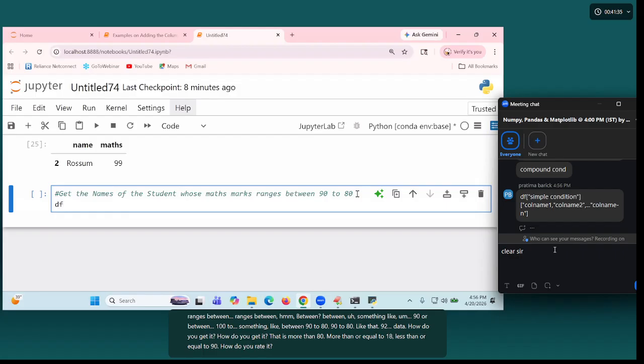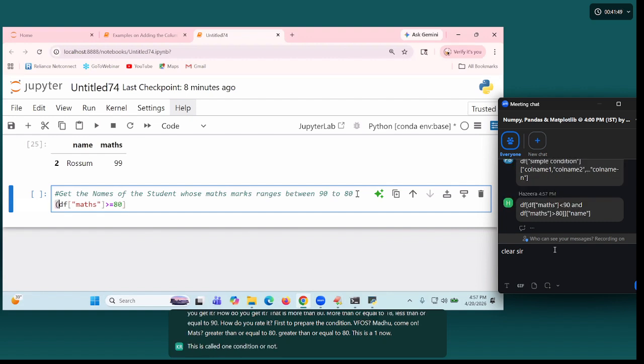First you prepare the condition. df of Maths greater than or equal to 80. This is one condition, right? This is called one condition. One more condition I will write it.